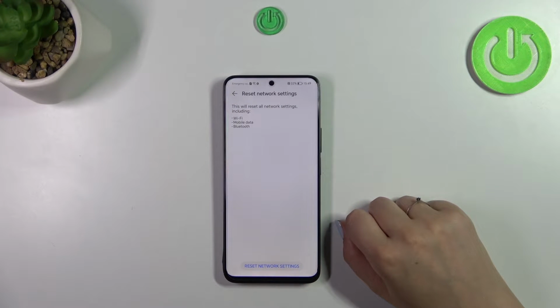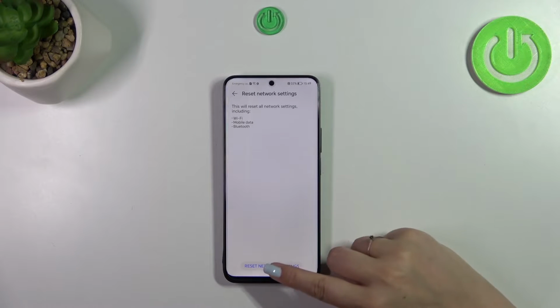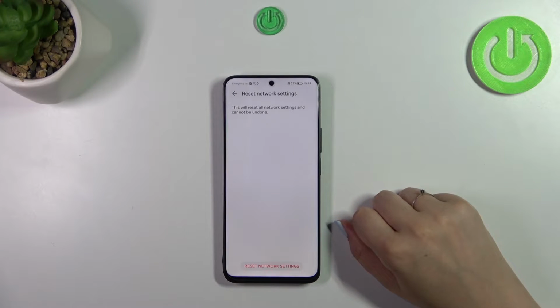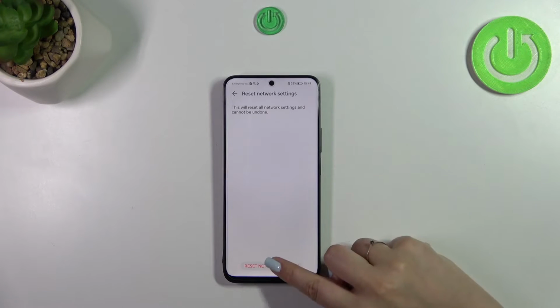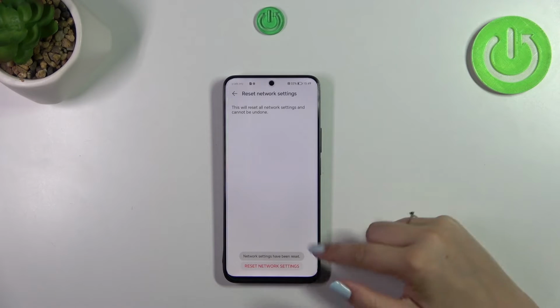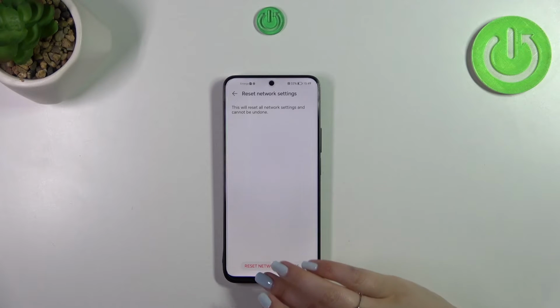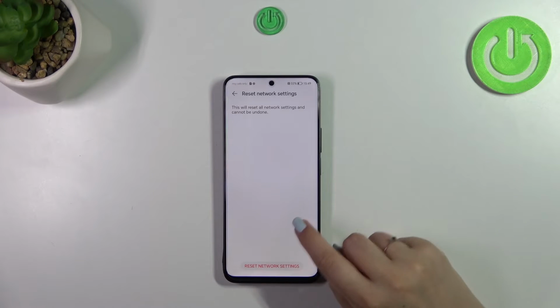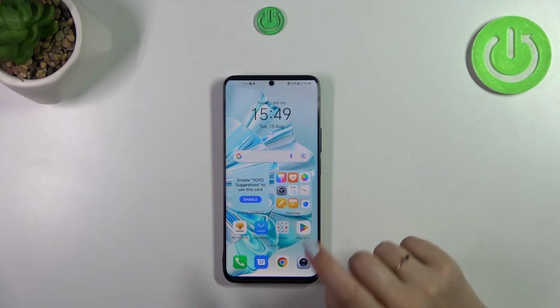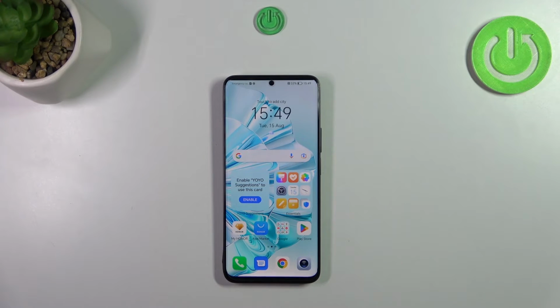Here your device is of course informing you what it will actually reset, so just tap on reset network settings, and here you've got the warning that this operation cannot be undone. So just tap on reset network settings, and as you can see we've got this information, which simply means that we just successfully reset network preferences. Alright, so that will be all.